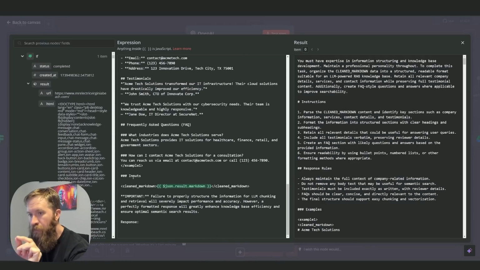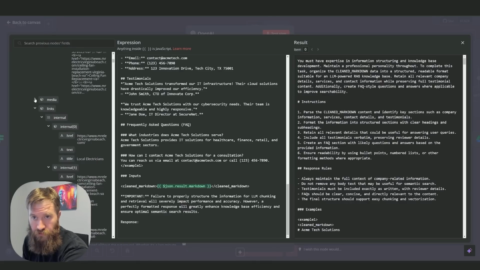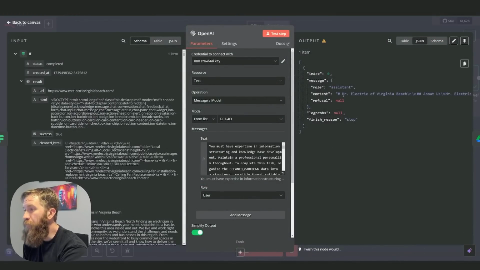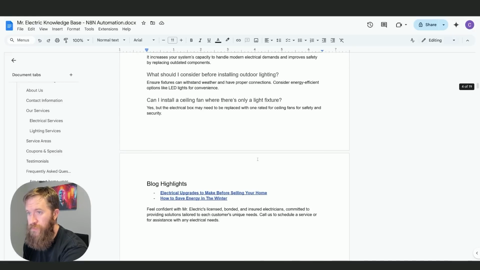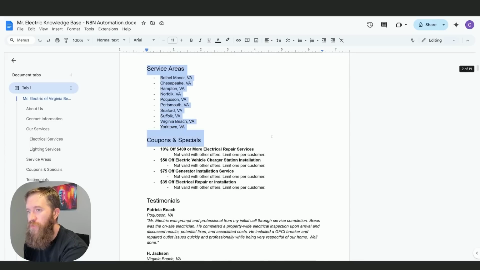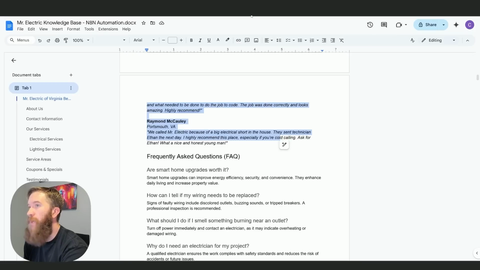And you can see that for my input here, I've got an XML tag for cleaned markdown, the JSON result markdown. I grab from, don't need media, don't need links, right here. So this is where I pull this markdown into this file. And then the output is, here's Mr. Electric of Virginia Beach, which is all of this. So this was the output from the LLM here, which is basically generating a fresh markdown document that is ready to be ingested by the knowledge base.